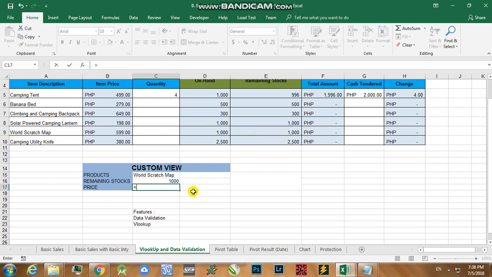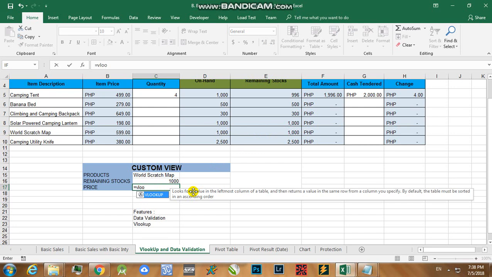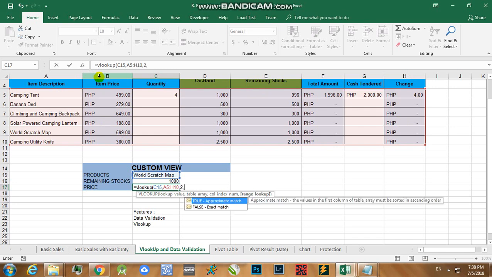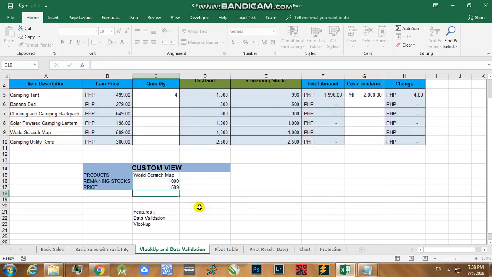Now for the price, it's the same thing. This is the same concept. Equals vlookup. There you go. Open parentheses. This is the lookup value, the products area, then comma. Then for the table array, you're just going to highlight all the values in your table except the headers. Then another comma. Then the column index number for this one is, I'm looking for the price, right? So 1, 2. There you go. So I'm just going to type in 2. Then afterwards, I'm going to choose false. Double click on that one. Close your parentheses, then hit your enter key.